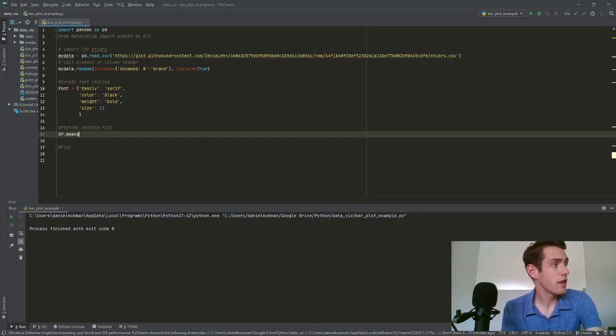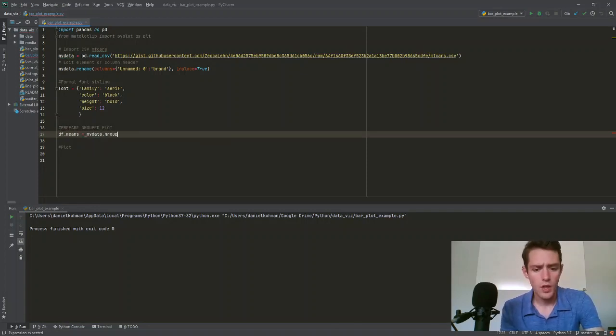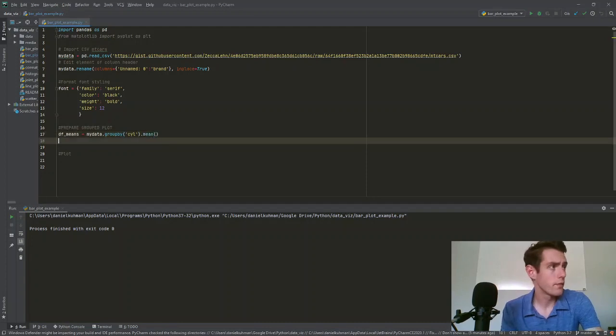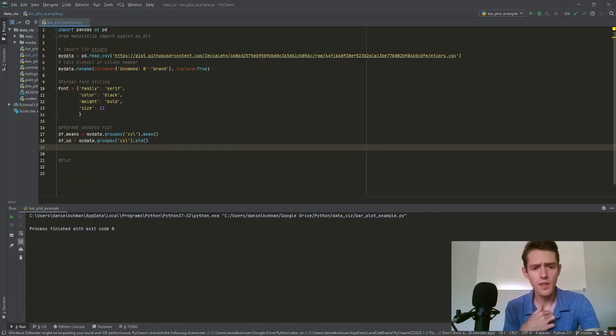Okay, so we're just going to go ahead and say df_means, and we're going to set that equal to my data, and we're going to use pandas groupby, and we're going to group by cylinder. Now cylinder is just the column name, so we'll group by cylinder, and then we'll get the mean. Okay. Similarly, for the standard deviation, we're going to say df_sd will be equal to my data, and again we're going to call groupby, and we're going to also group here by cylinder, and instead of mean now we're going to find the standard deviation.